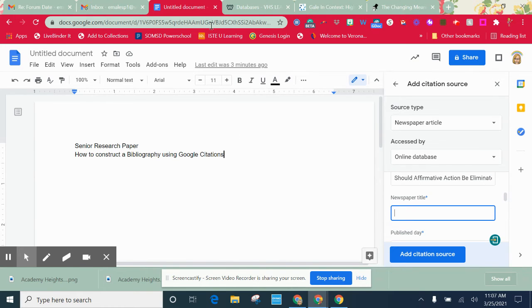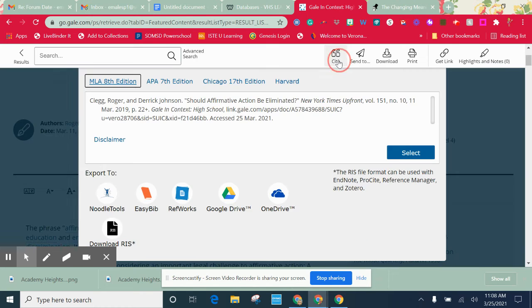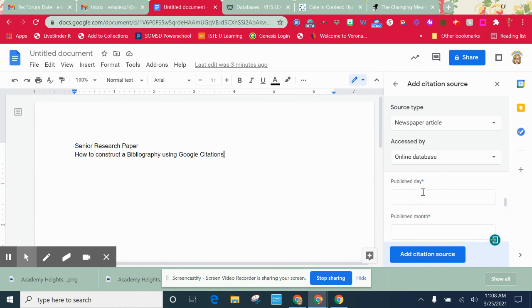Newspaper title. And you could say New York Times up front. And then you can find the date when it was issued. So you might be able to see it here, or you can sort of see it in the citation here. So it says March 2019. So you could put it in here. So you could say publisher date. If you knew the day, the month is March. The year is 2019.